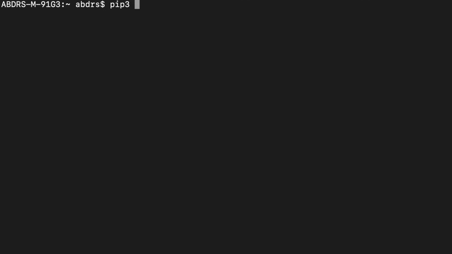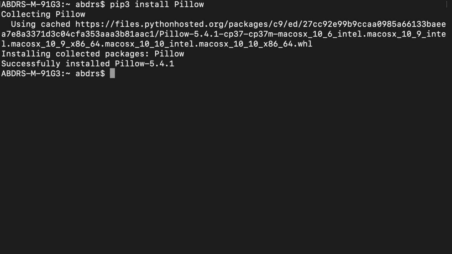So if you're going to have Python 3, use pip3, or if you're going to have Python less than 3.0, use pip. So on my computer, I've got Python 3.7, so I'm going to use pip3 install Pillow. Make sure that the P in Pillow is a capital letter and then press enter. The installation procedure will start now. So right now, you can see that Pillow has been installed successfully.